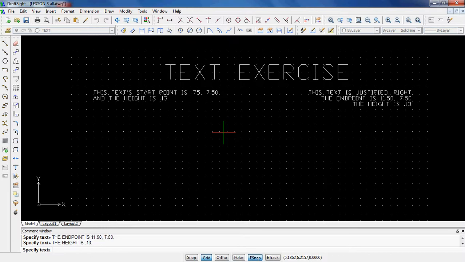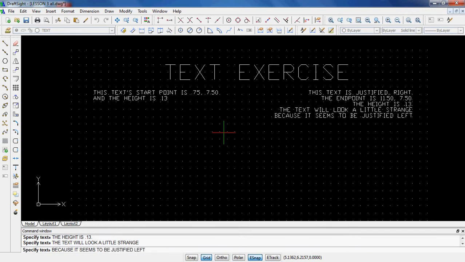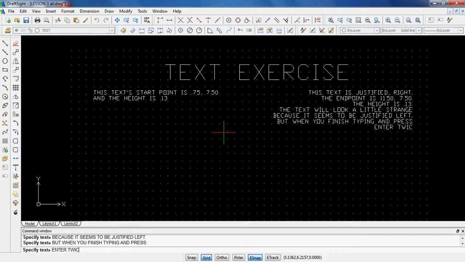This is exactly how I found out what these numbers were. The text will look a little strange, enter, because it seems to be justified left. And I know it's a lot to type, but it's just one of those things we have to do. And press enter twice.